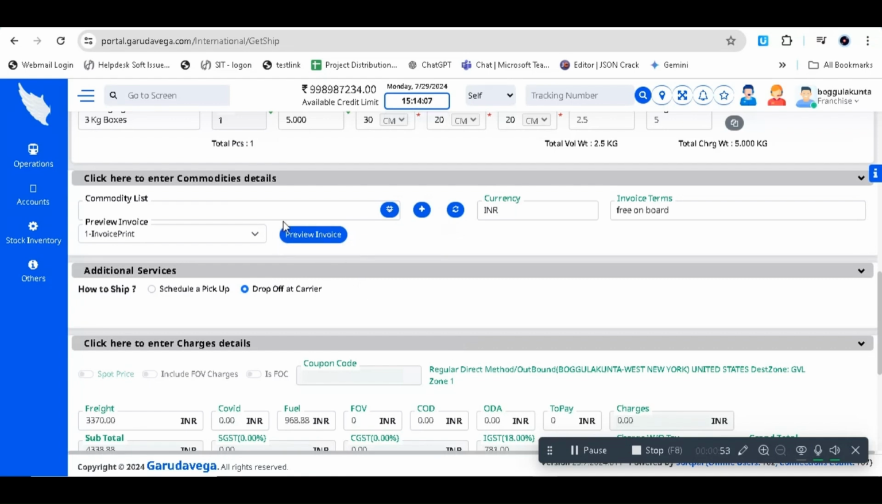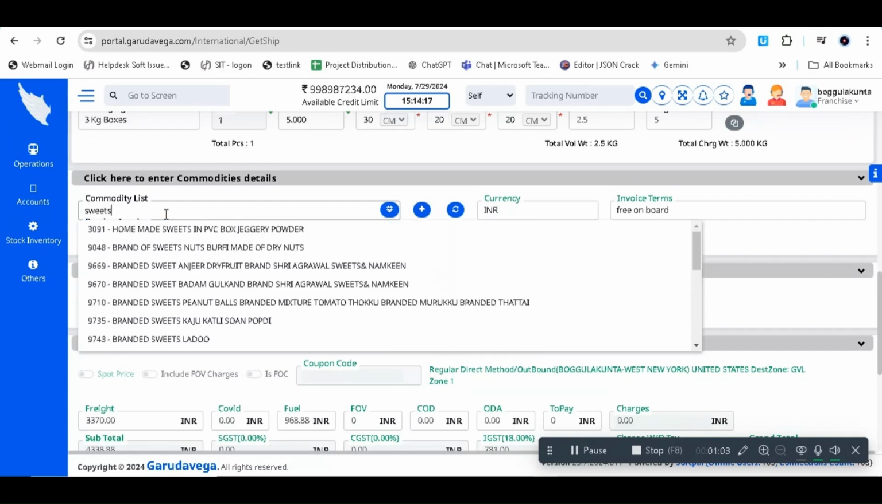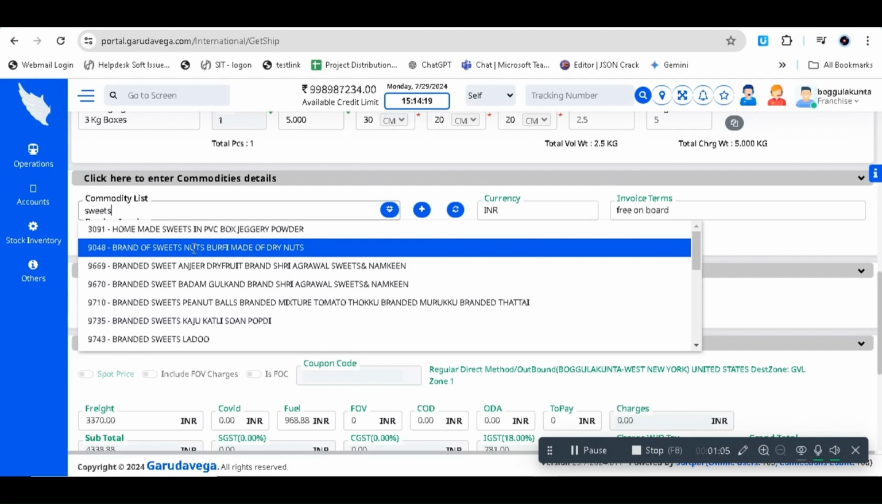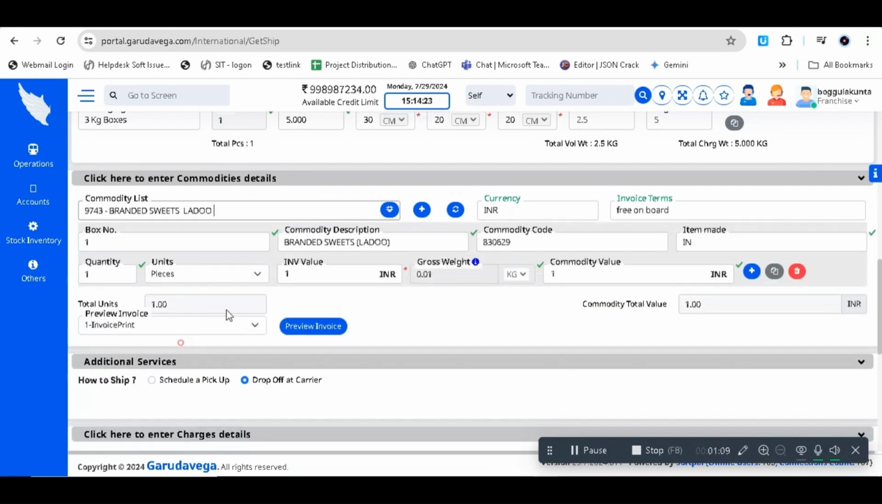Commodities we can add in multiple ways. We will see one after the other. First way is to directly search from the commodity list, which is visible on the screen. Here we can enter the required commodity. After entering we will get the suggestions to select. Like this we can add multiple commodities.